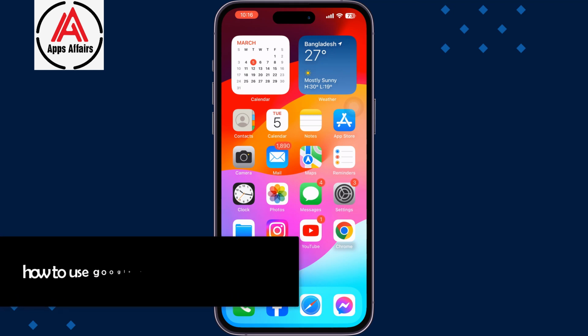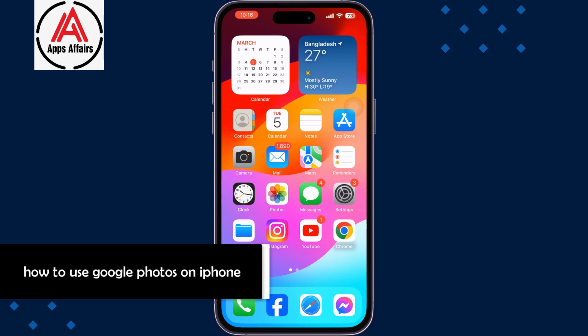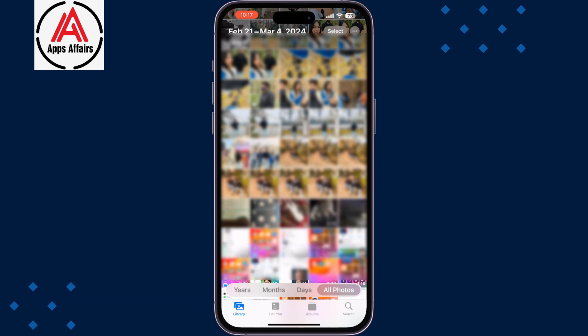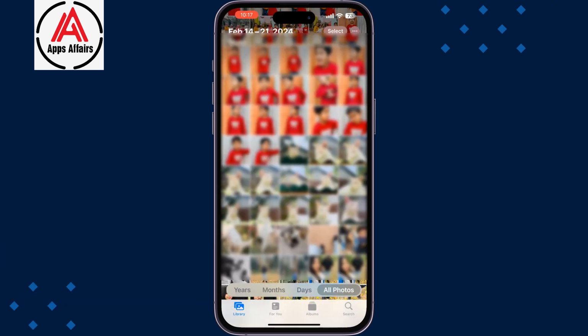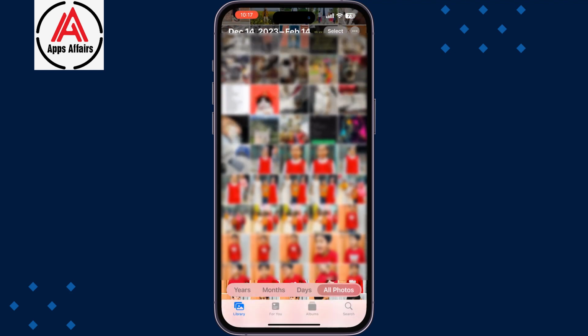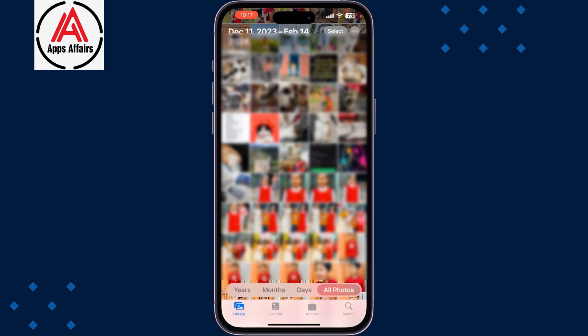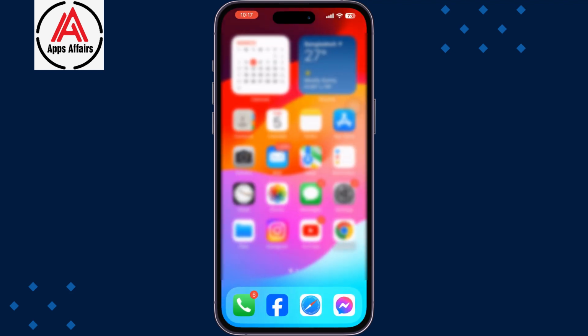How to use Google Photos on iPhone. You can easily upload all of your iPhone photos and videos in your Google Photos app. And in this tutorial, I will show you step by step how to use Google Photos app on iPhone.